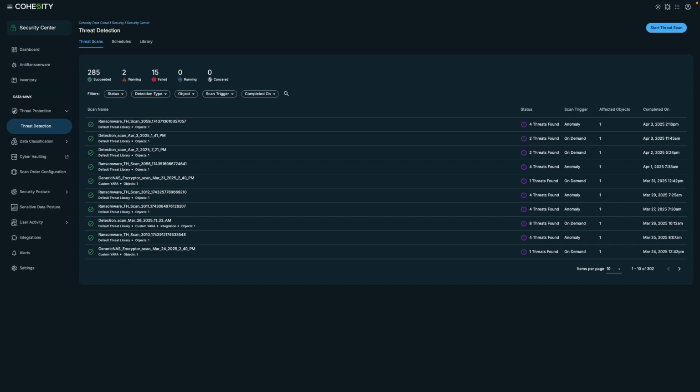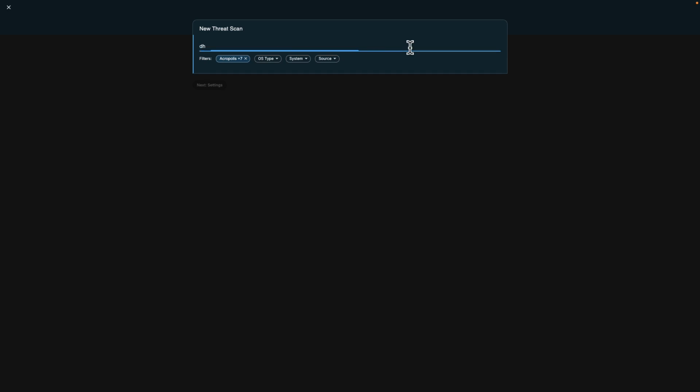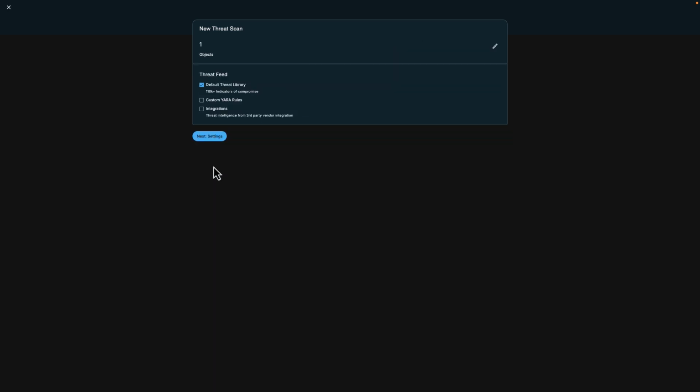In this environment, you can see that we've completed some previous threat scans. Now, let's take a look at how to perform a new threat scan. Before selecting the threat feed settings, it's important to understand what a threat library is. A threat library is a repository of security information that includes threat intelligence such as IP addresses, phishing URLs, malware hashes, and more. Threat scans utilize this library to gather relevant indicators of compromise.